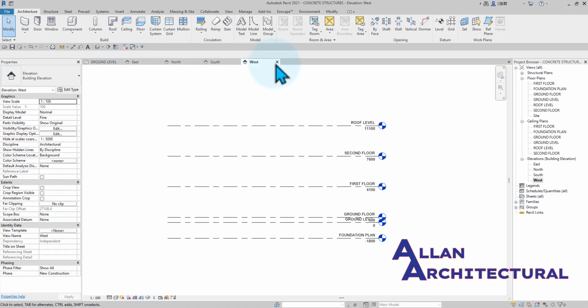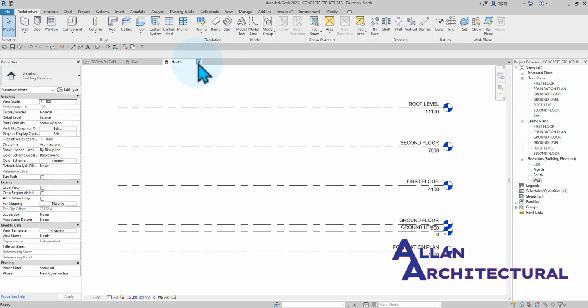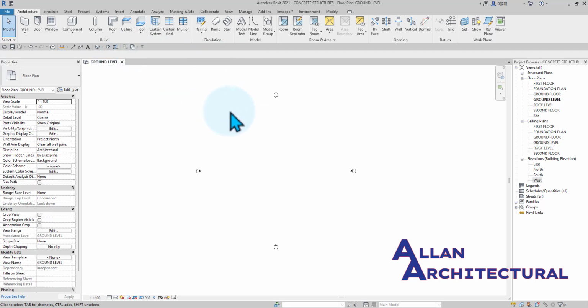All right, so I'm going to just remove all of these views in there, and I'm going to head straight into level 1. All right, so this is perfect. We are in level 1, and we are going to now set up our grids in there. So we are done with our levels. We need to set up our grids.